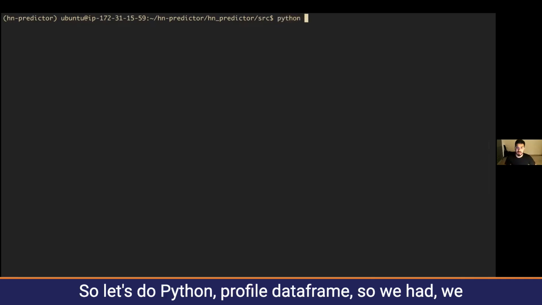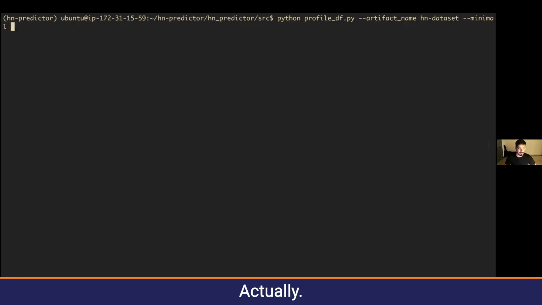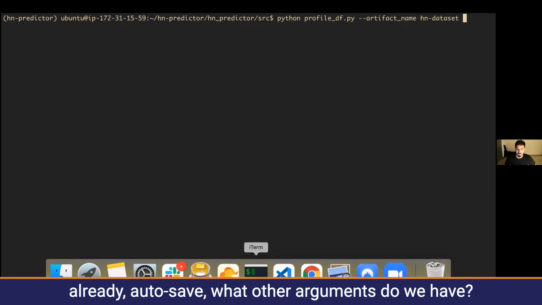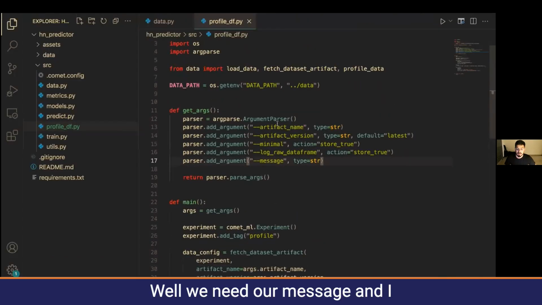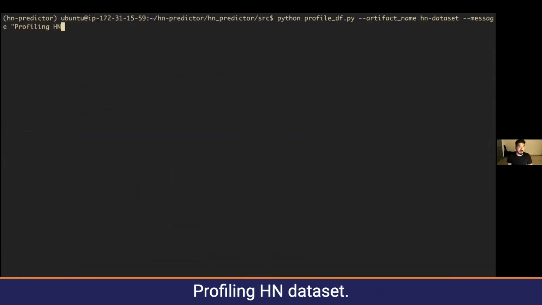So let's do python profile data frame. We don't want to use minimal, so let's do false. Actually, that's a flag. So we have the artifact name. The version is already auto-saved. What other arguments do we have? Well, we need our message. I guess everything else has defaults. Profiling, and data set. Cool. I think that's it. Good to go.